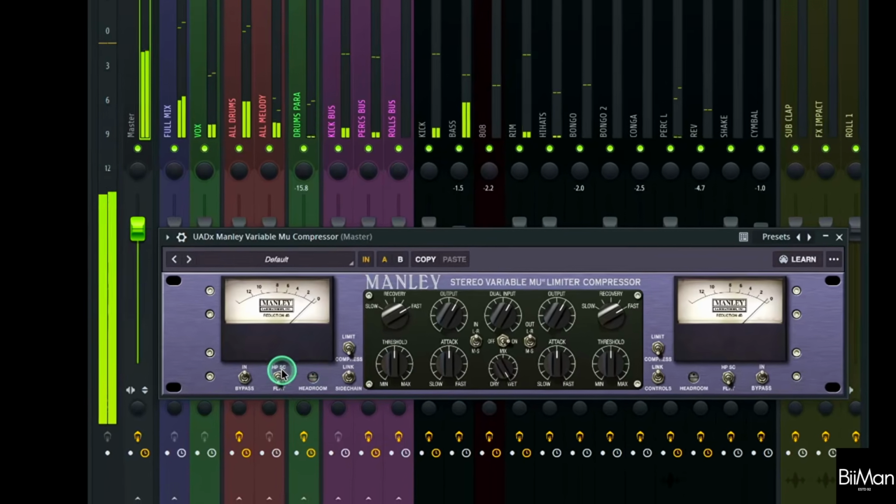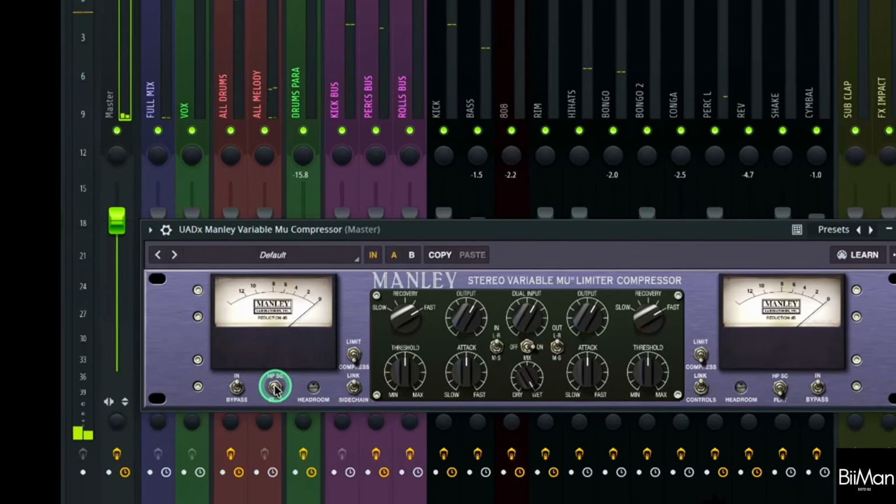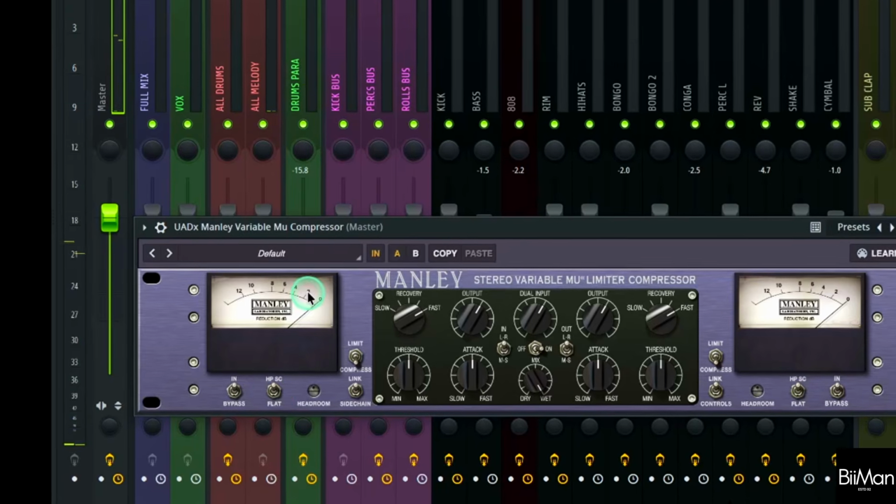But when we engage the Hipass Side-chain, you'll notice we are not getting that much compression.